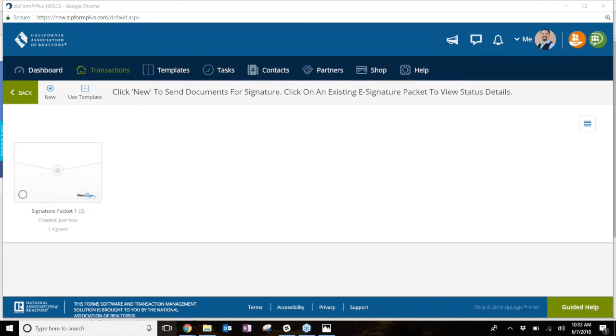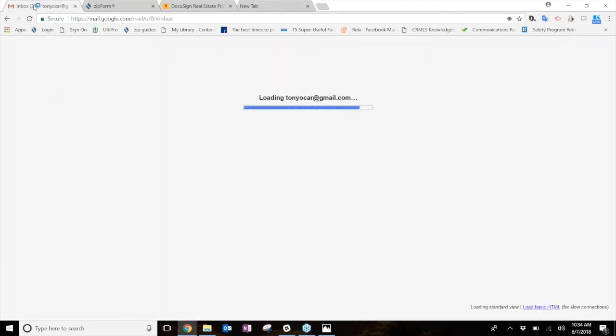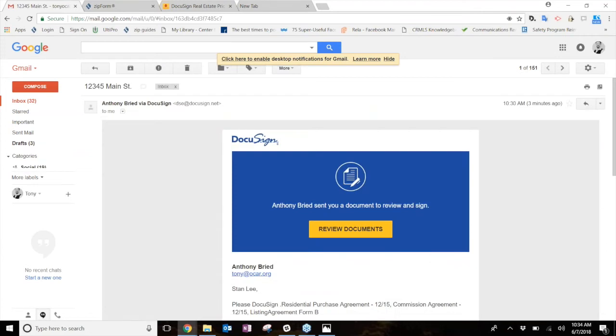So let's go into my email. Here, within the first 30 seconds, I have an email. Anthony, via DocuSign for 12345 Main Street, has sent me documents to review. The client's going to click on this. Here with DocuSign, a nice big yellow button that says review the documents.